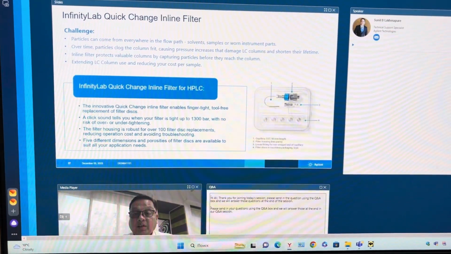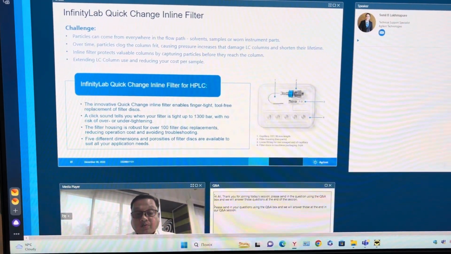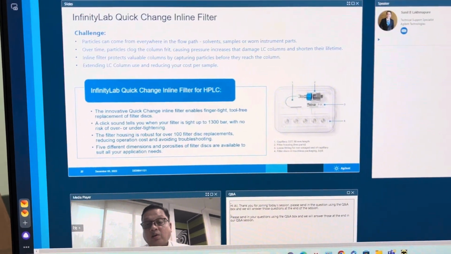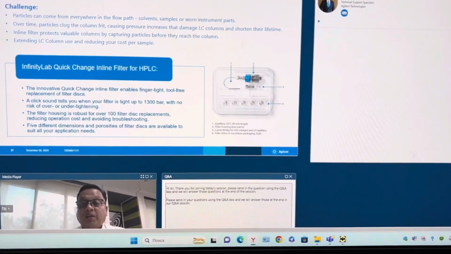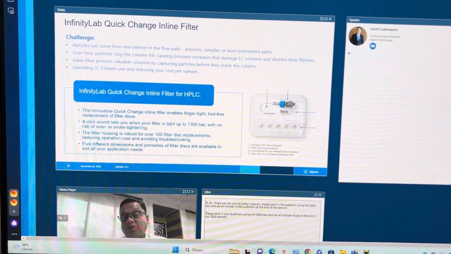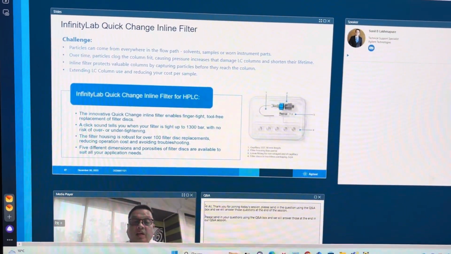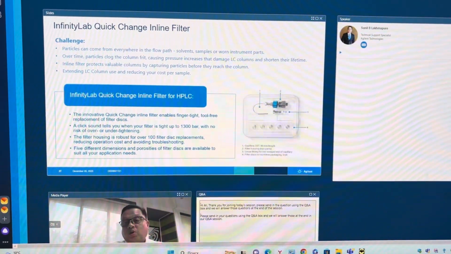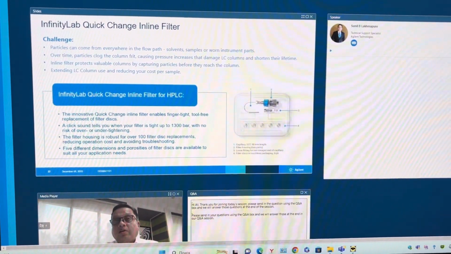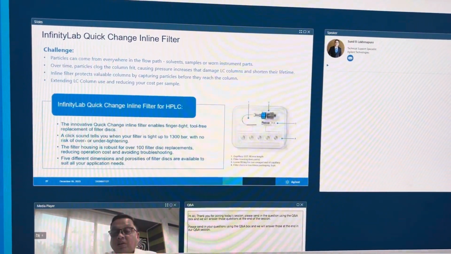The guard column will take care of your dissolved impurities and also the physical impurities. The inline filter will take care of the physical impurities. So this is a very good consumable. Now you say, I have filtered the mobile phase, I have the solvent filters. From where will the particulate matter come inside?